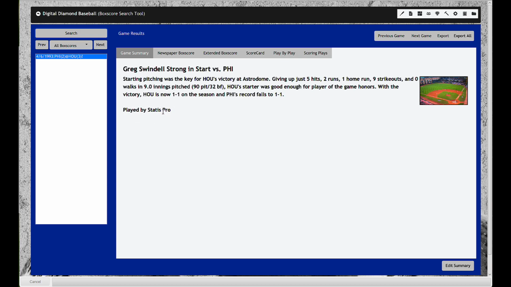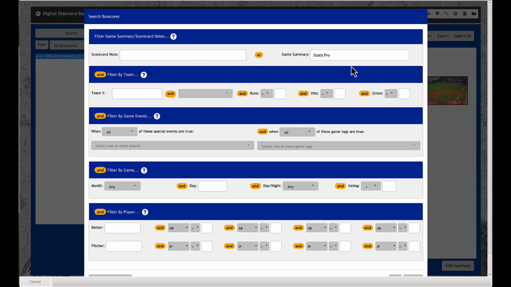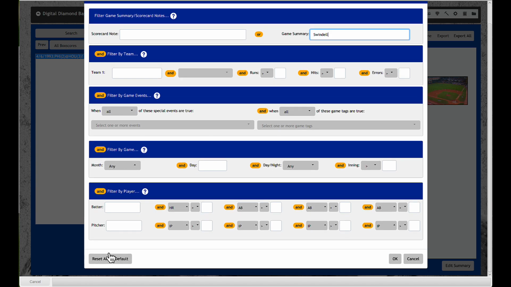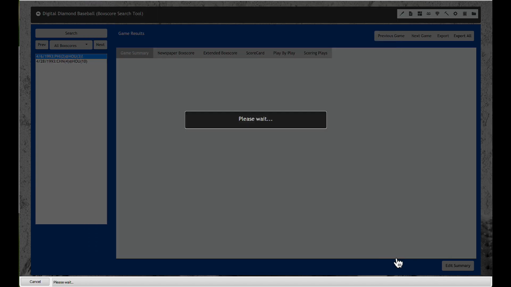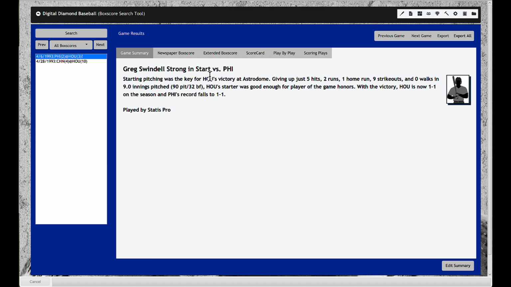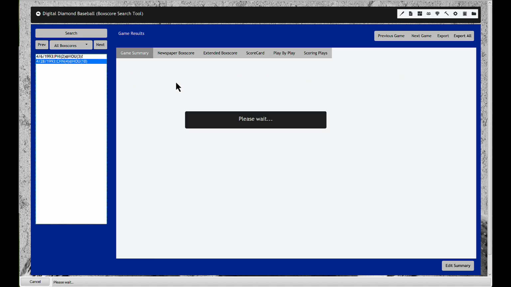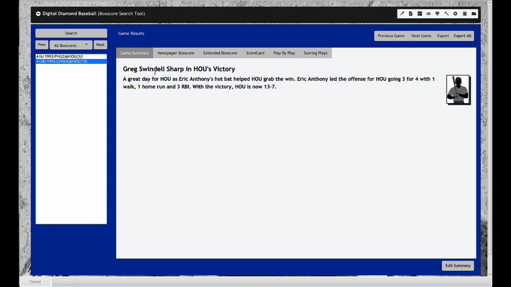And you can do other fun things like, let's see, maybe I want to see all game summaries that have a particular player's name. Swindell, there might only be one here, but let's try it. So we'll search and we'll say if the game summary has Swindell's name in it. We know there's at least one. So we'll do that search. And it turns out there's 2. This one here, where he's in the title, and this one where he's also in the title. So that worked pretty well.